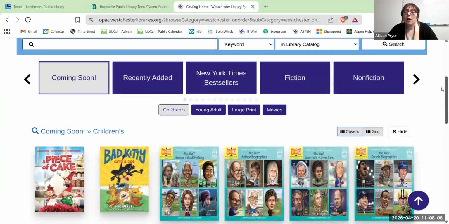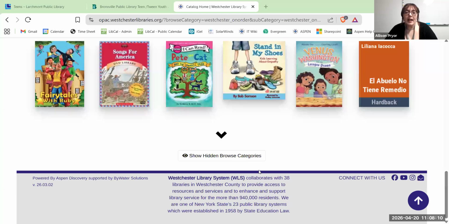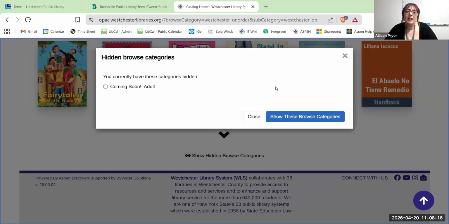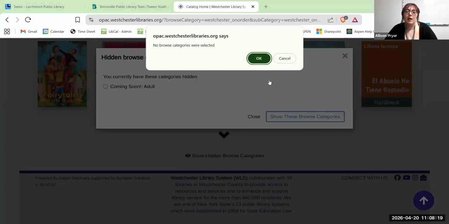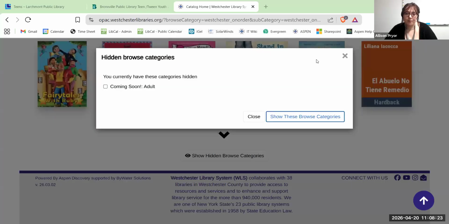Also, if patrons want to unhide any browse categories, they just have to scroll to the bottom of their page and see show hidden. And they can choose to turn that back on just by clicking on that show these browse categories.